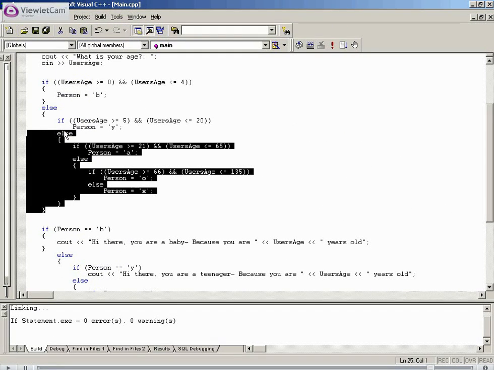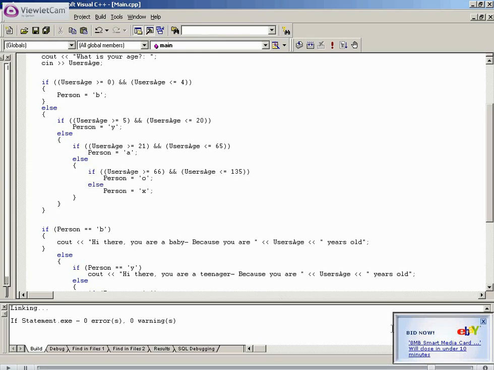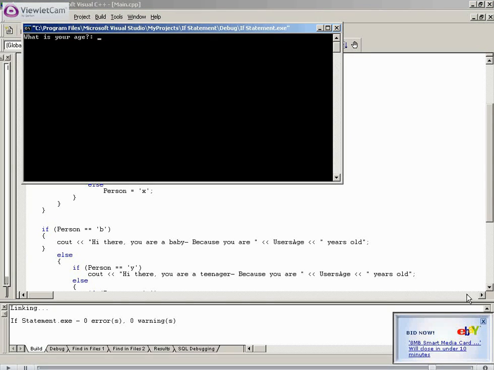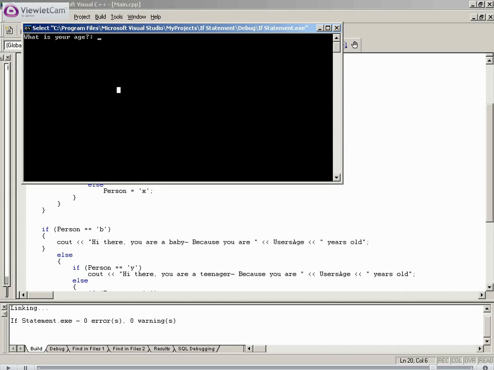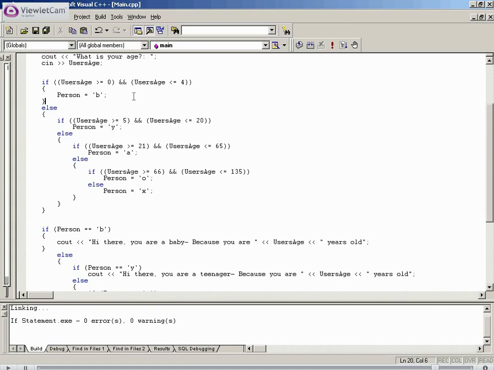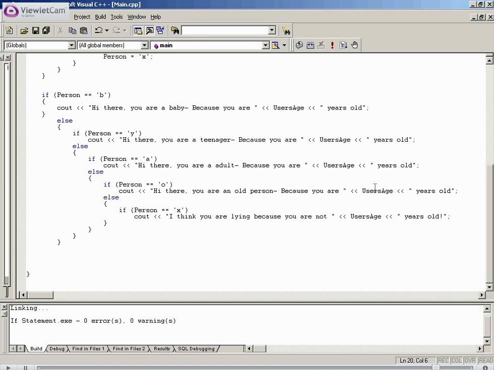So let's see what message we can type there. Okay, I think you are lying because you are user's age years old. And there we go.